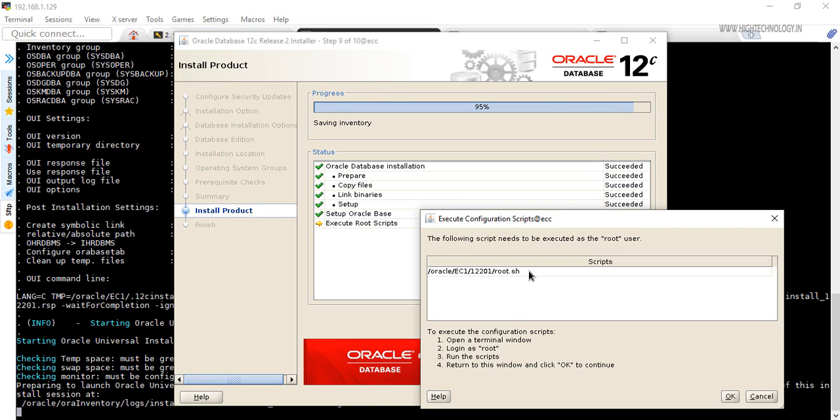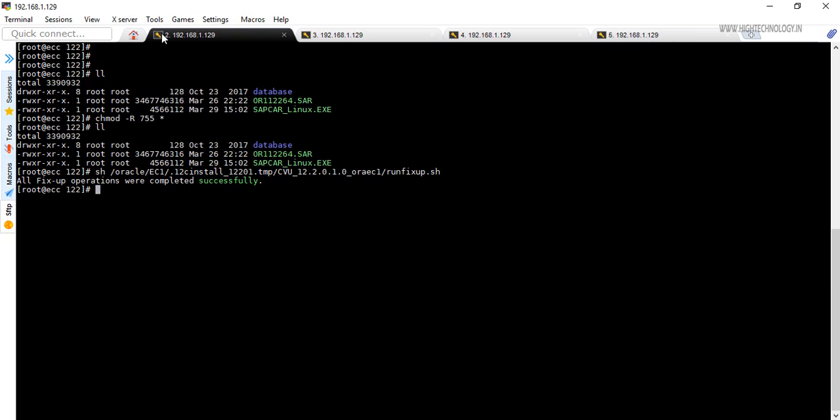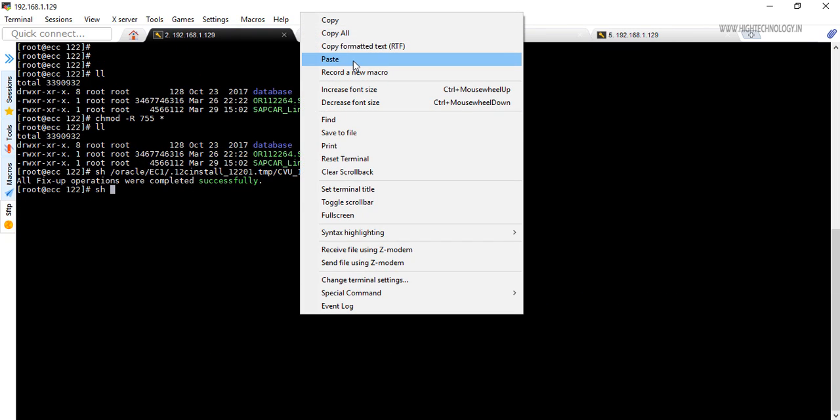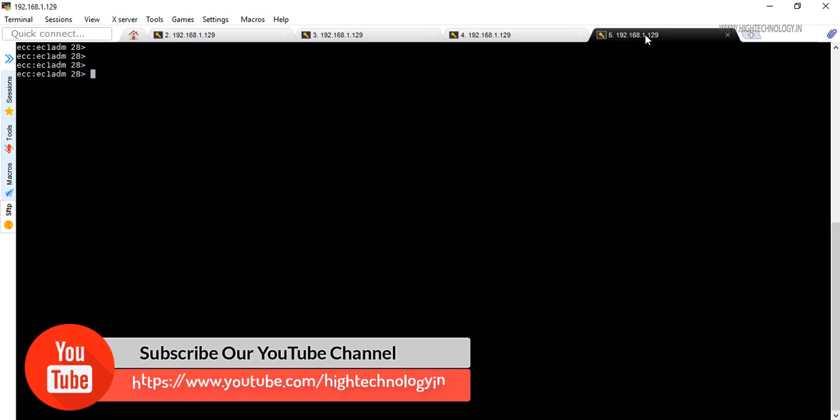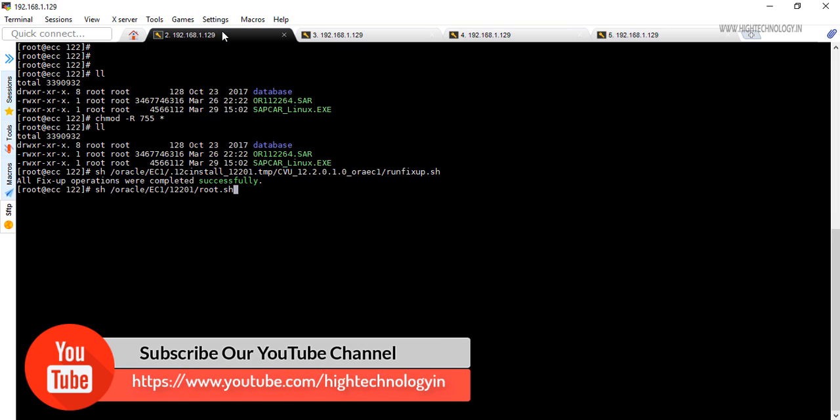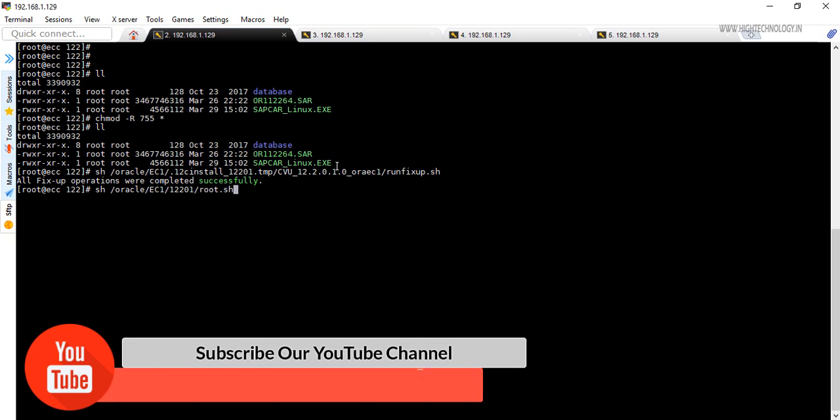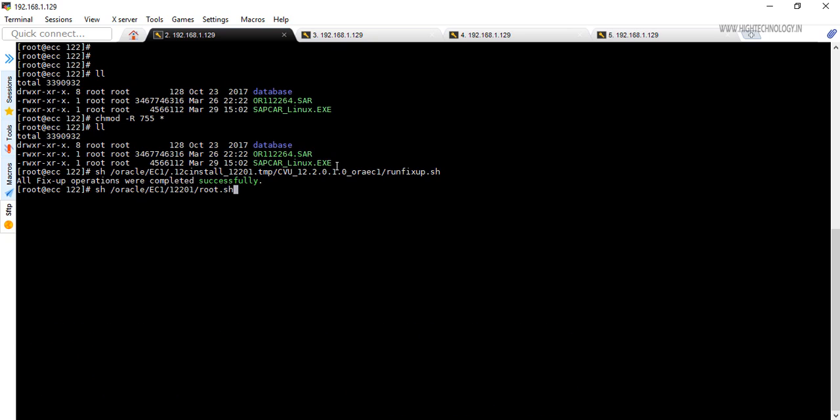Okay friends, so almost our installation is done. Now we have to execute this script with root. So go to the root window and execute it. Carefully watch one thing, that I have 4 windows. One is for root, one is for ORASID, one more for ORASID, and one is for SIDADM. So I'm using different windows for different users and for different types.